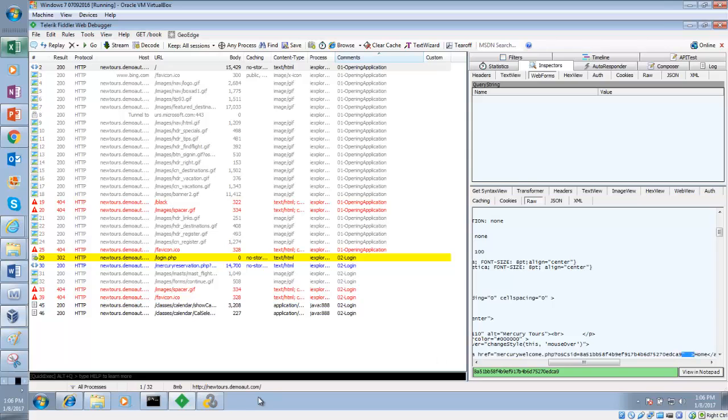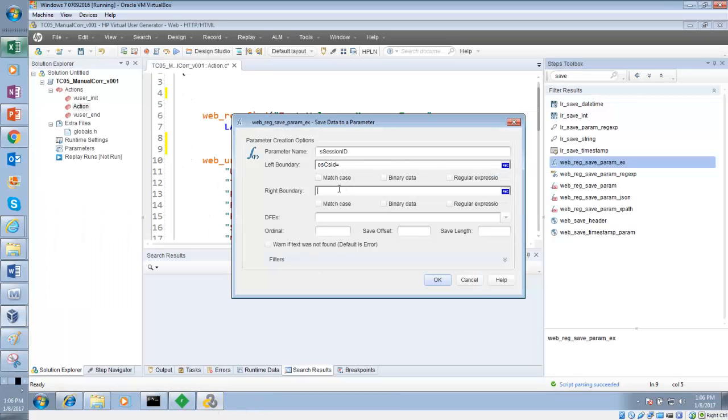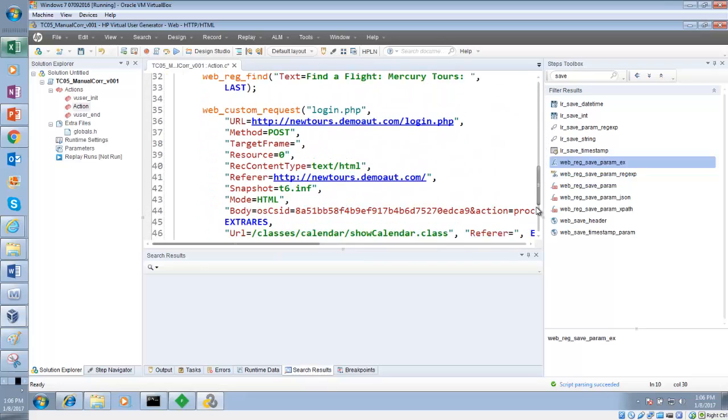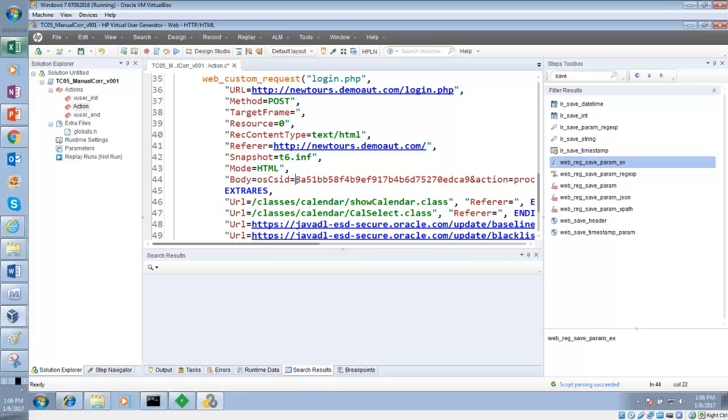I am copying it and I am going to go to my right boundary. Okay, I put my left boundary, right boundary, and then I'm clicking OK. So now I should have this value. I'm copying it, so this value will be saved in that OS session ID, and then I'm going to replace it here when I'm logging in. Instead of this dynamic value, I'm going to put the value that I captured in the previous request.